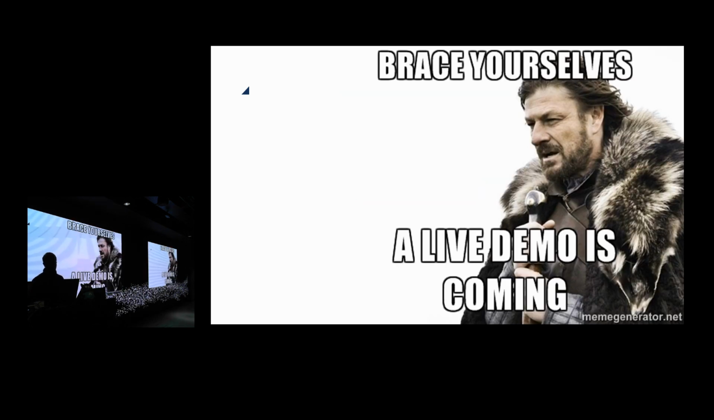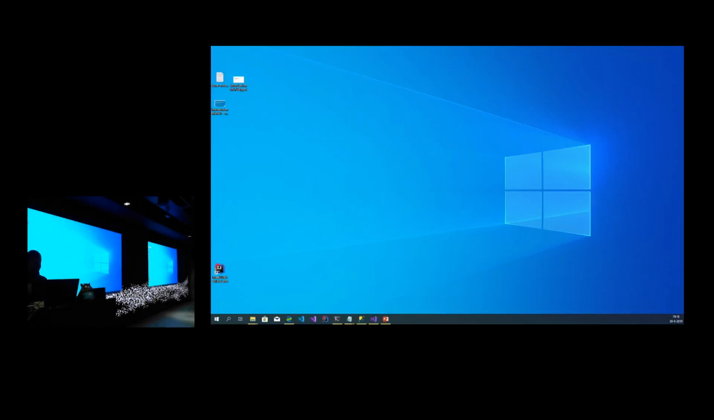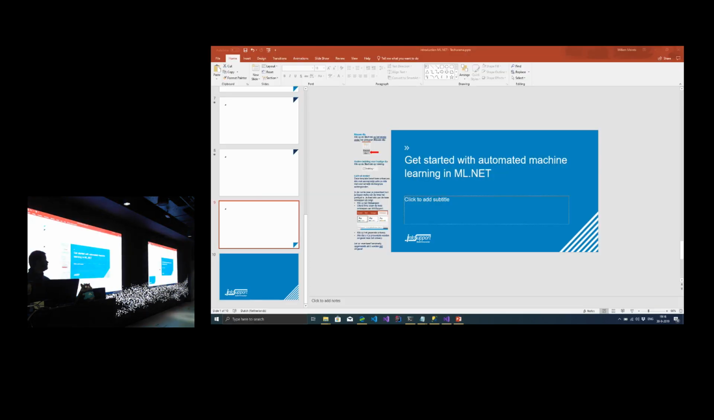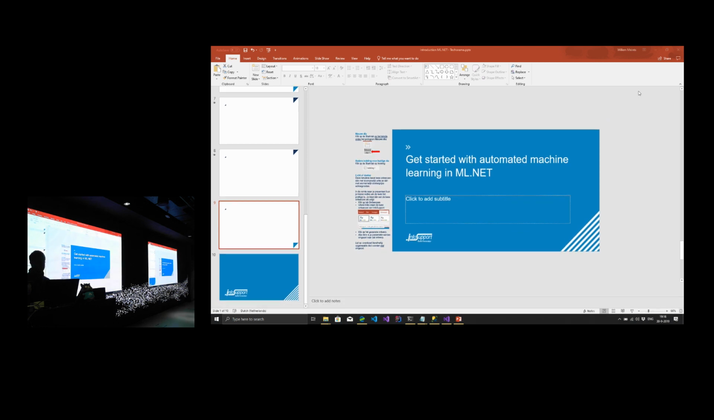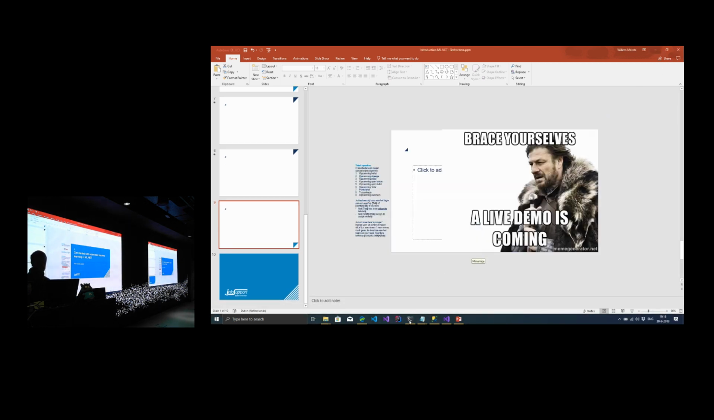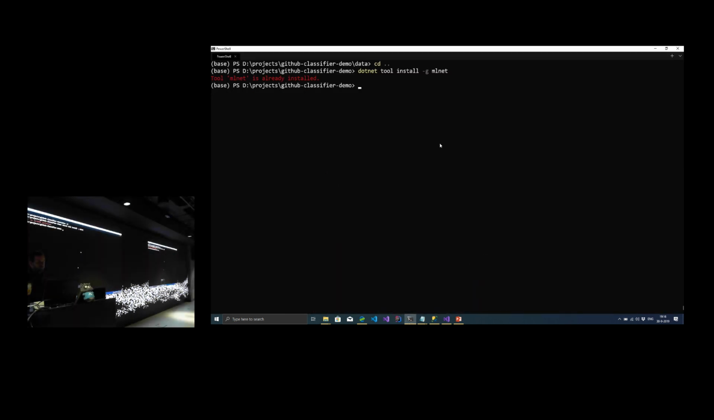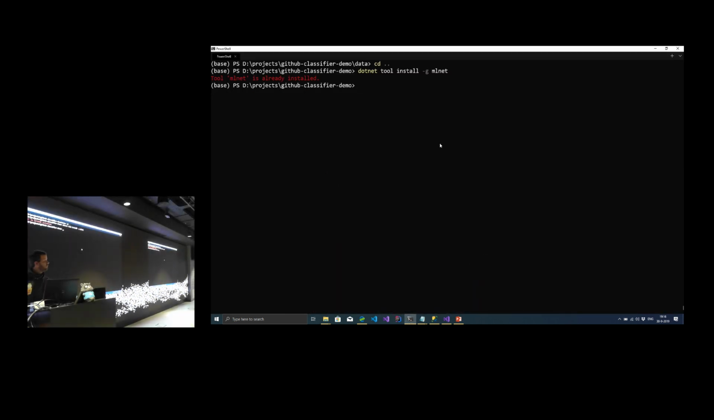Okay, so enough talking, let's do some programming. Where's my mouse? As you can tell, my computer is especially fast tonight. Is this big enough for everyone? I can bump it up if needed. So what you see right here is my terminal. It says it's a PowerShell terminal.